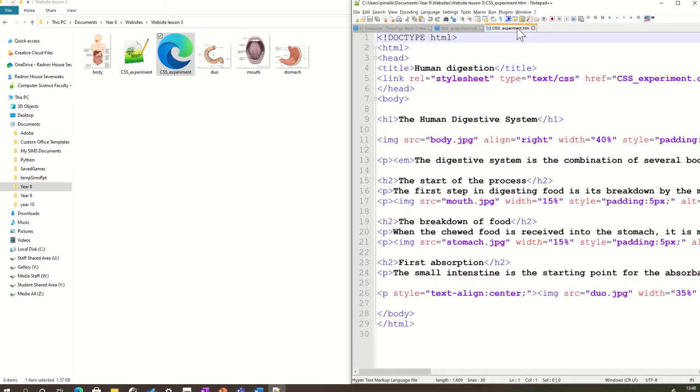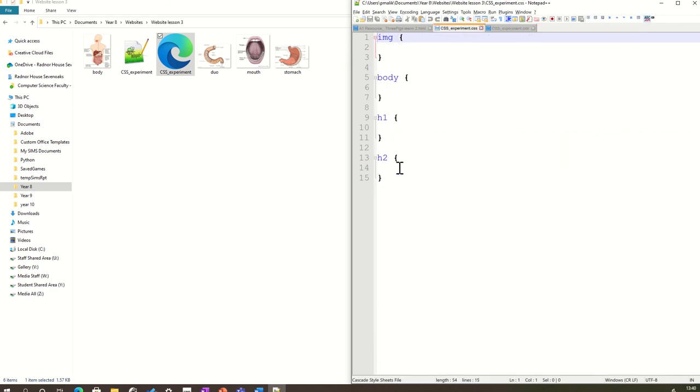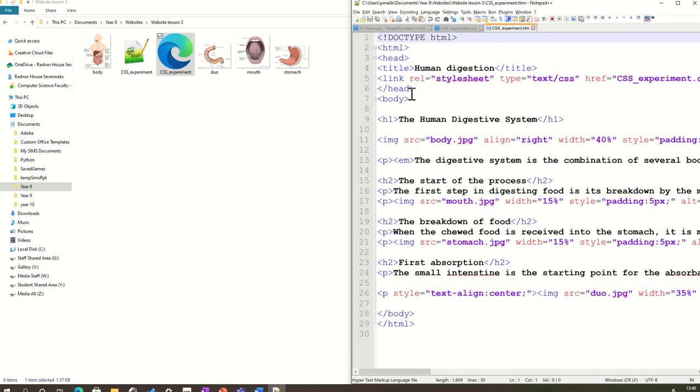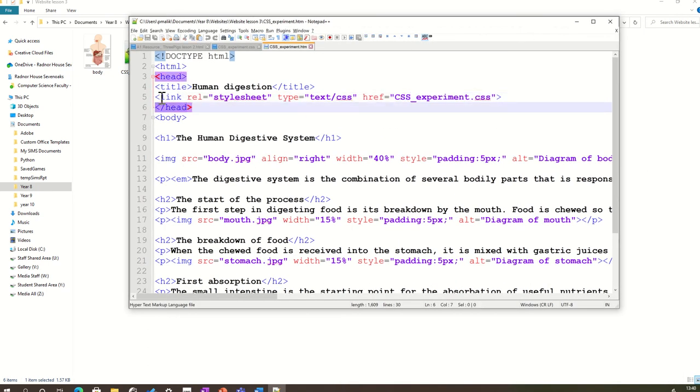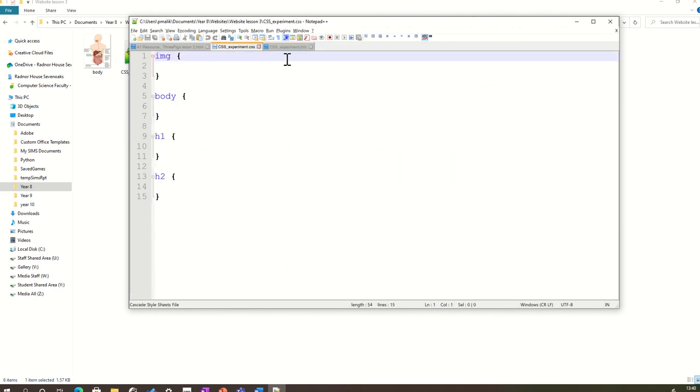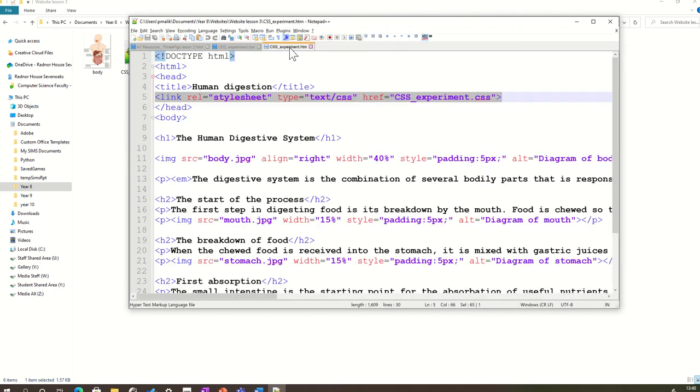Okay, so we open the website, which is called CSS Experiment here, and we also open the CSS Experiment, which is called .css. On line 5, you don't have to do it yet, but this is what's going to happen eventually. You're going to have to write the link, and that means I want to link this website to my CSS file. Now I'm going to show you how the website looks.